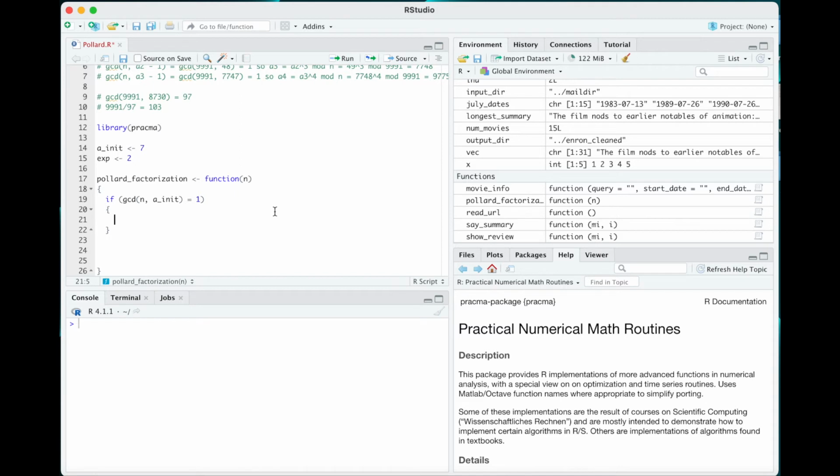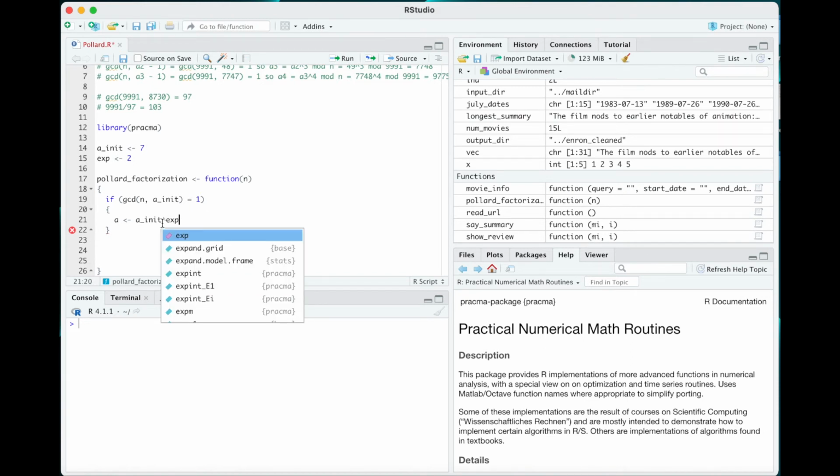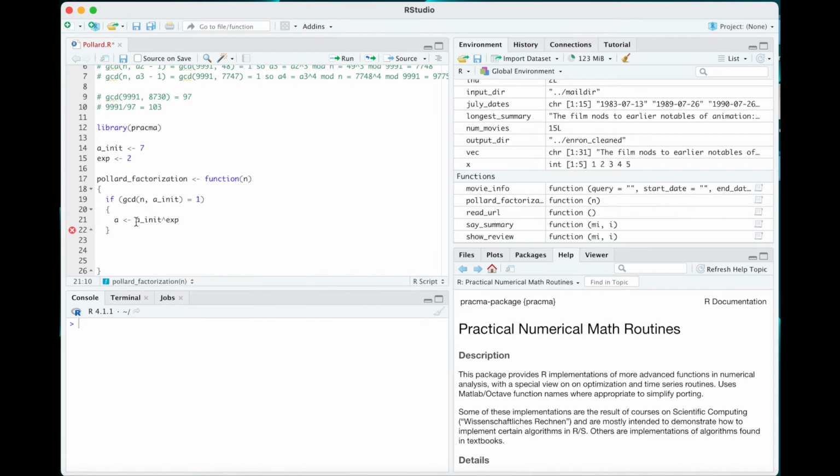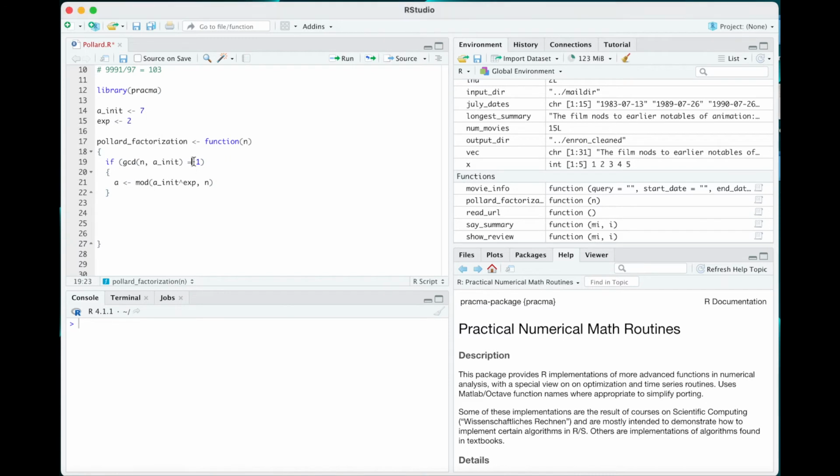And if that happens, I'm going to define a variable a to be equal to a initial raised to my exponent exp, and then I want this exponentiation modulus n, so I'm going to say mod this and n, and so this just translates to a initial raised to my exponent mod n. And this is equals equals, not just equals.